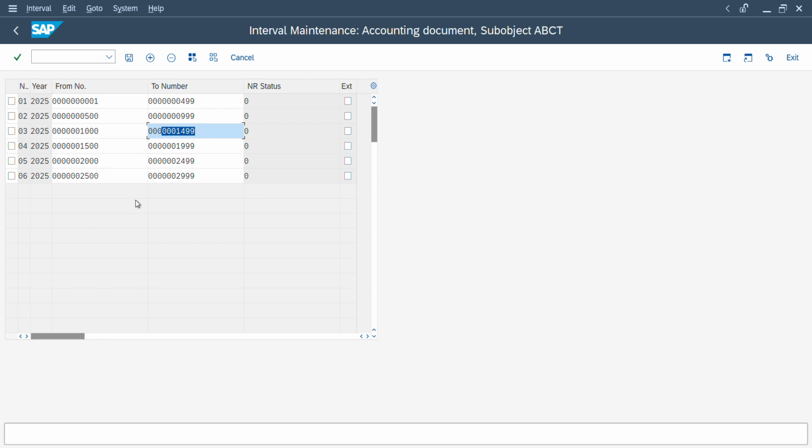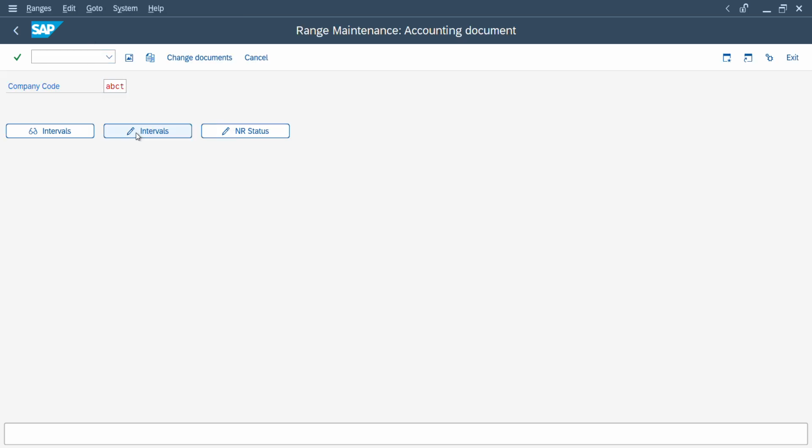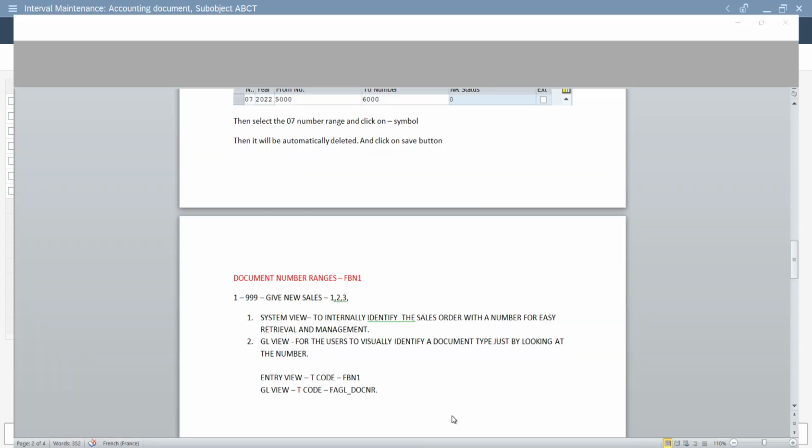And if you try to post any documents, and if you get any discrepancy in the number ranges, it will automatically throw an error below, like you should go and verify your number range, the number range should be correct for this concerned document type, so that it would be able to post. And then you can give FBN1, and here you should give the company code. Here you should click on the intervals, and here you need to make the concerned changes for the concerned document types. And this is how the FBN1 document goes.